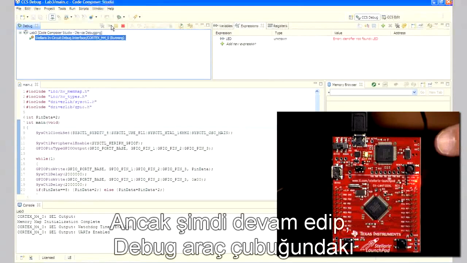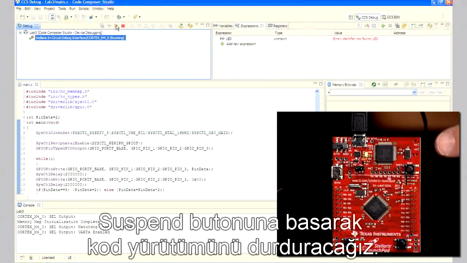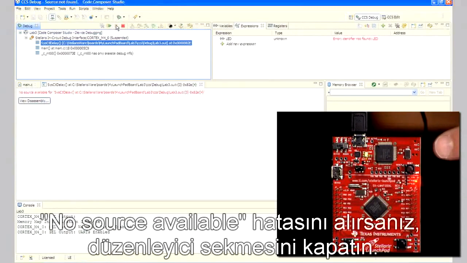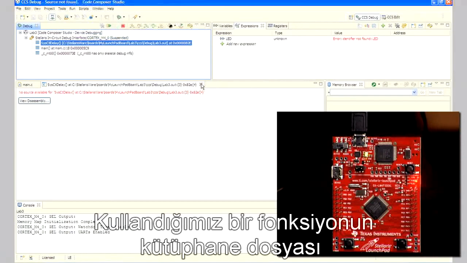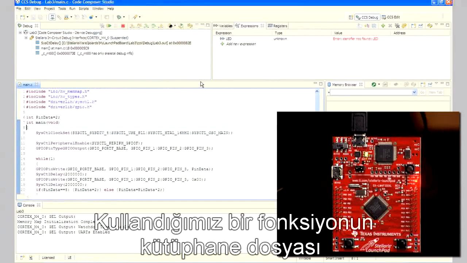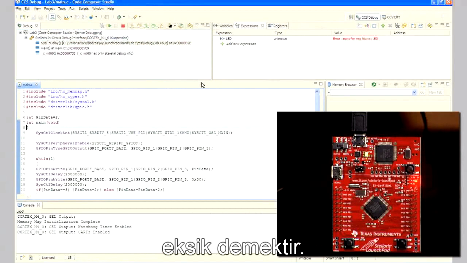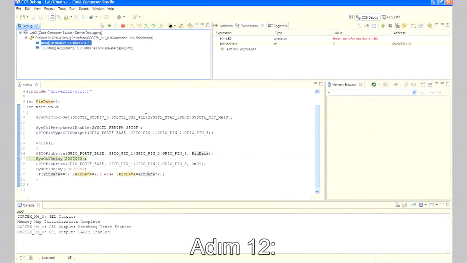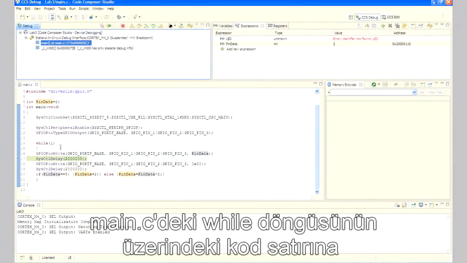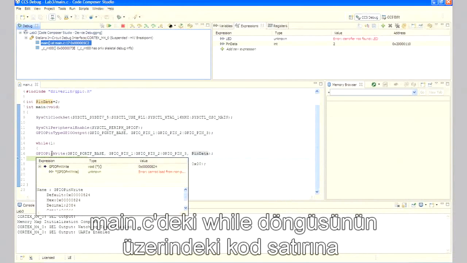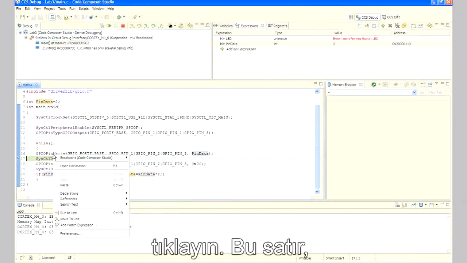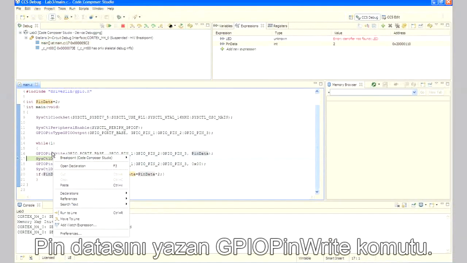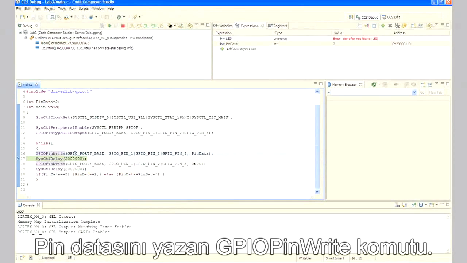Pause the code execution by hitting the Suspend button on the debugging toolbar. If you get the message no source available, close the editor tab. Again, that source code for that function, we're using it as a lib file. It's not present in our project. In step 12, click on the following line of code in main.c at the top of the while loop. It's the GPIO pin write instruction that writes pin data.